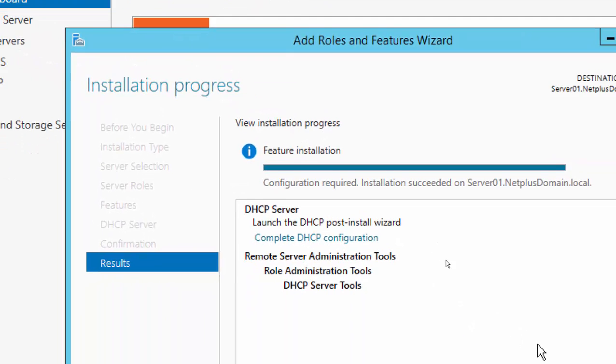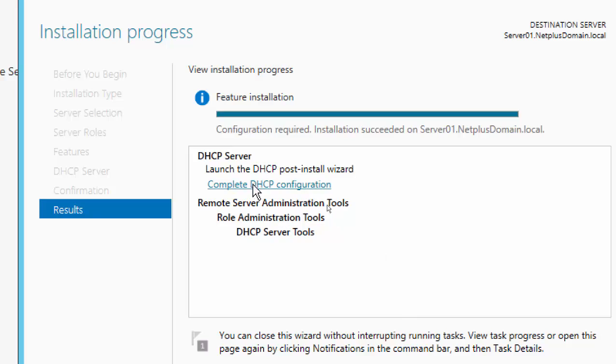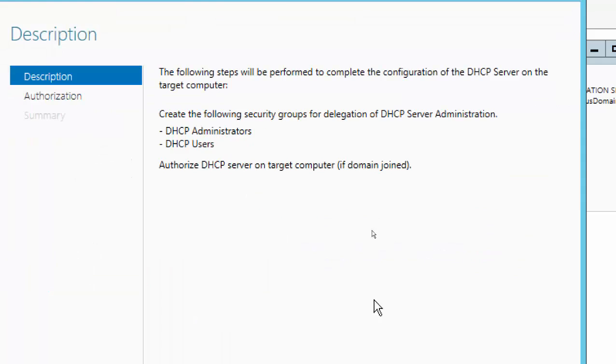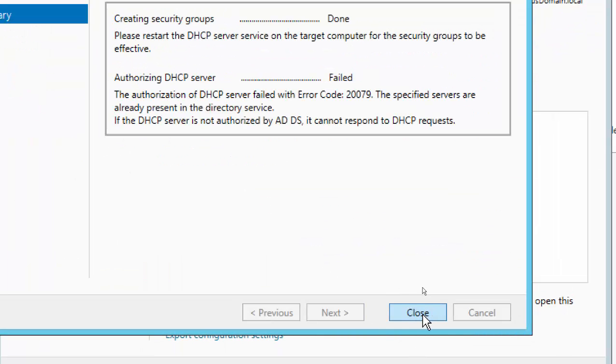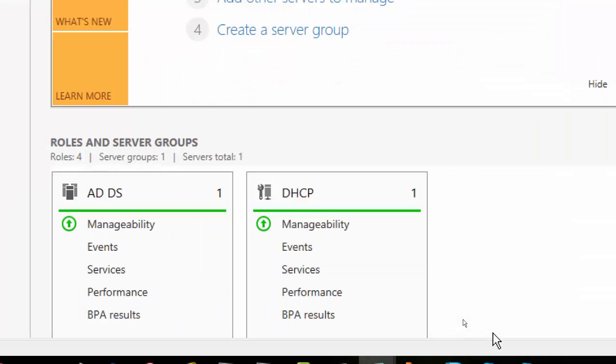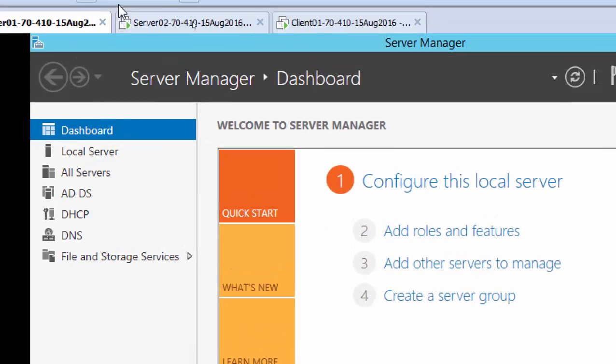Okay, so let's carry on. Complete DHCP configuration is done on the first one. Actually, maybe I did not do that. Next, commit. Oh yeah, it's already authorized, already present in the directory service. Okay, so close this window. Now let's go and check out what a split scope is.